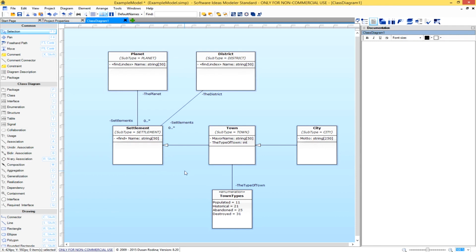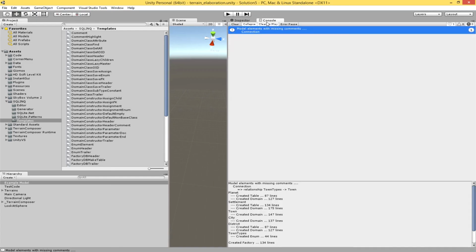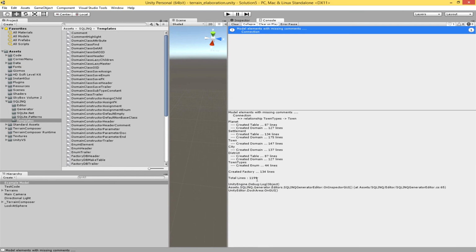So hopefully this video was informative, and I really hope that you try out my generator and SQL tool, because I really do think that, if I go back into Unity and I look at the console, in that short amount of time we've generated 1,200 lines of code, and of course I'm explaining this as I go along. Can you imagine how long it would take you to craft 1,200 lines of working code and interact with the database? Hopefully I've demonstrated that you don't actually have to worry about writing any SQL statements anymore.